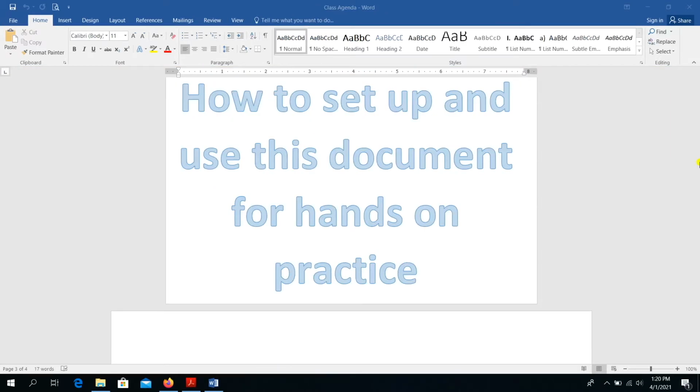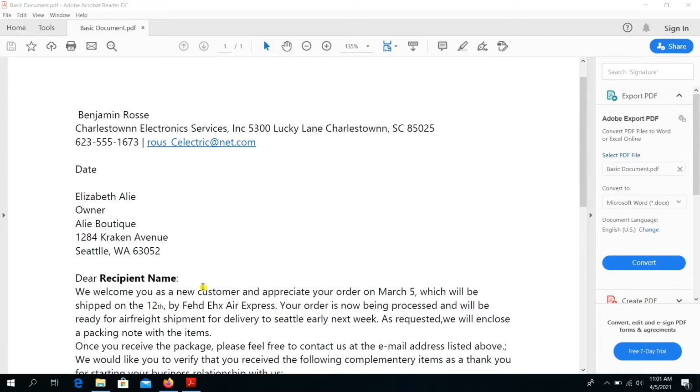When you click the link to the Word document and open it up, the document may appear in a PDF format instead of in a Word format. So the next step is to learn how to set up the document so that you can use it for the hands-on practice. After you click the link to the practice document, it may open in a PDF reader like this. We cannot make changes to the text when it is a PDF document, so we are going to have to select the text and then copy and paste it into Word so that we can make changes to it.